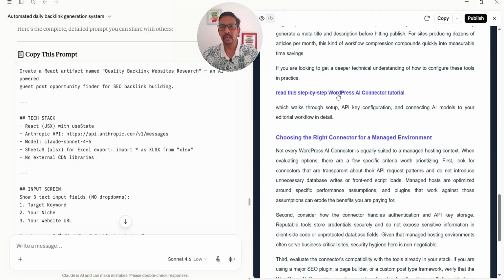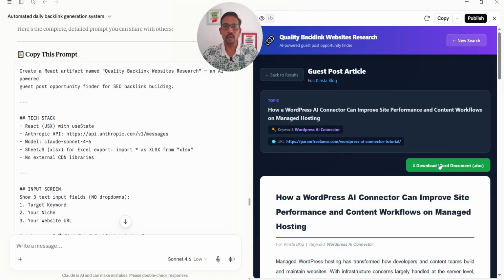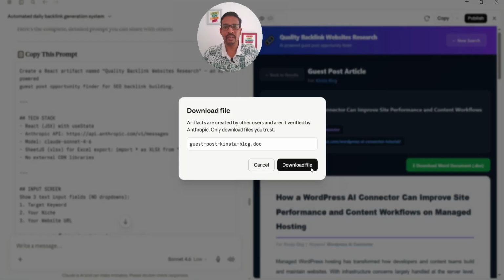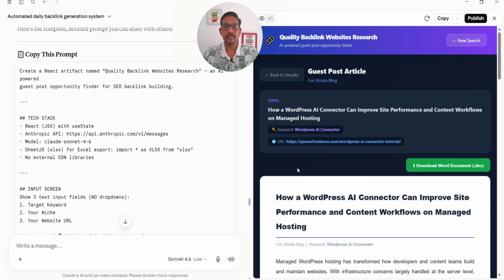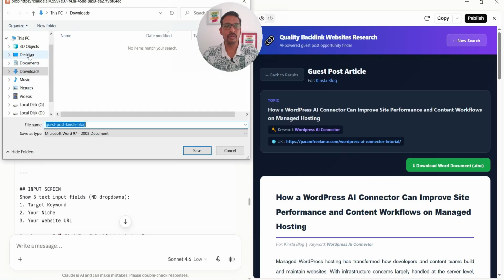And here you will see your website URL is also included in this article. So this is going to be a backlink for your website. Here you will see a button. If I click on it, I will be able to download this article. I can send this article to the admin of this website, or I can publish the article manually on that website. So let's click on it and click on download file, and I'm going to save it on my computer.